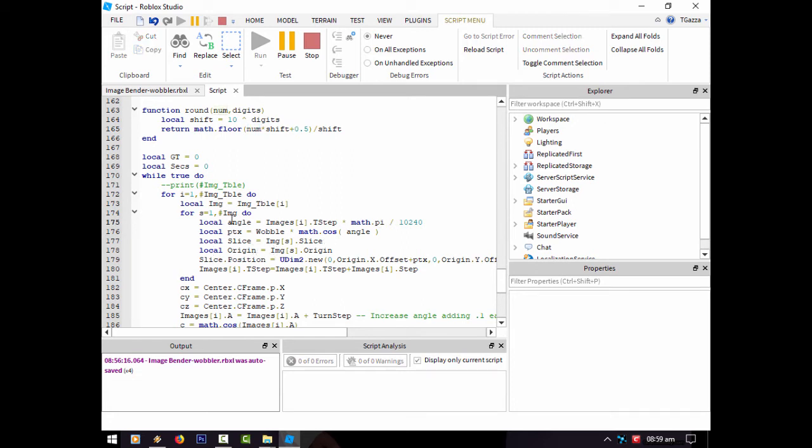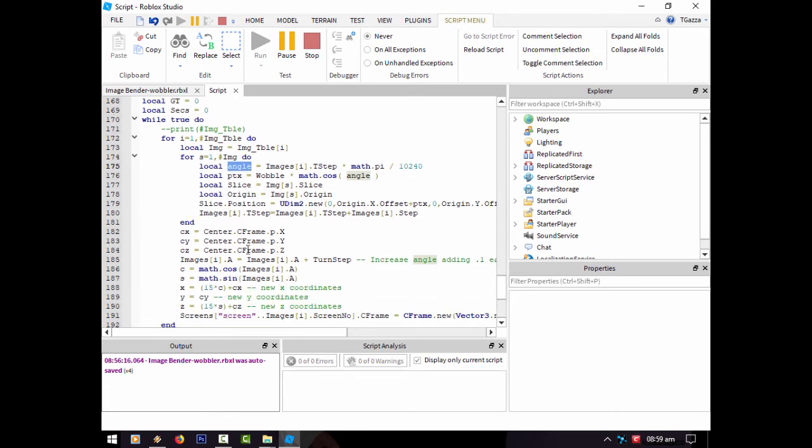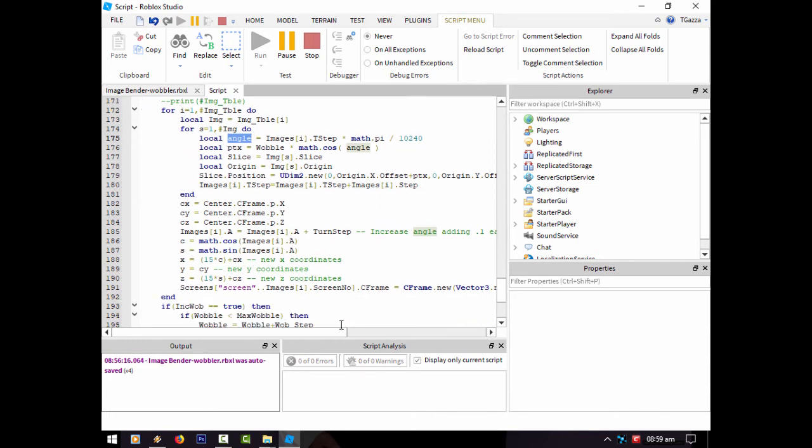So I'm updating the angle by the step, and if you run this code without this while true do loop, it would do a sort of circle. So I'm basically drawing a circle and then rotating the parts according to that circle, and then adding 1 to the step so it goes round.